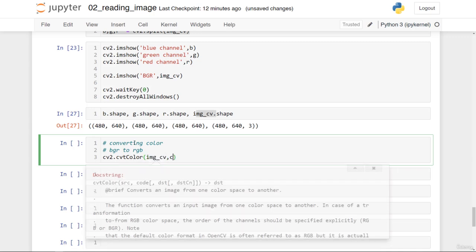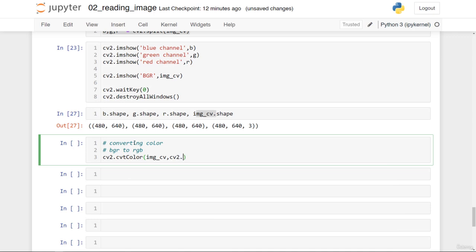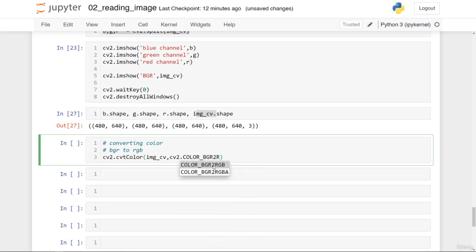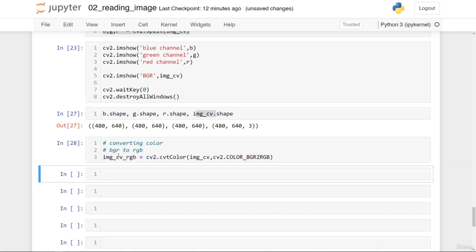my BGR image. Now if you want to convert that into the RGB, I can use the color codes, color_BGR. You can see there are different kinds of formatting we can do. It's not only the BGR to RGB, we can do many things. But anyway, let's see how to do the BGR to RGB. This is my image_CV_RGB. Now let's execute this, and this will be my RGB image.